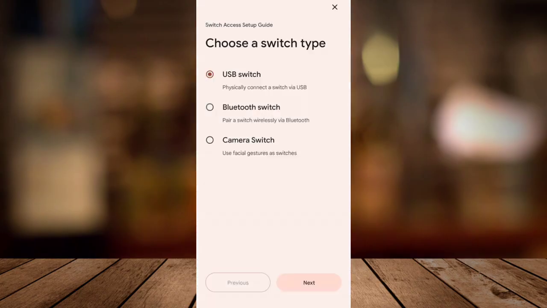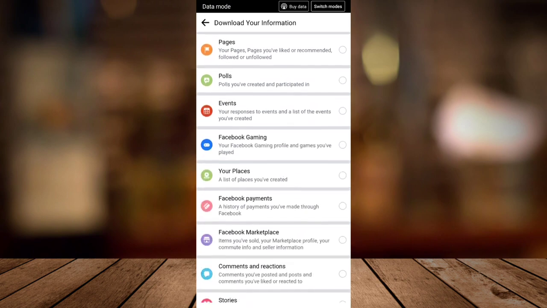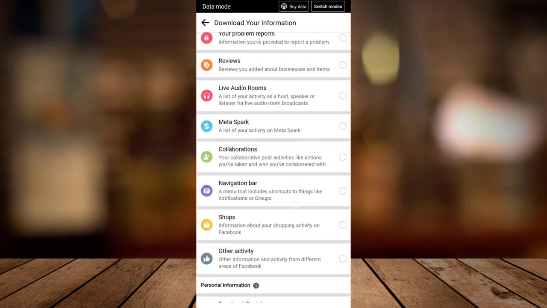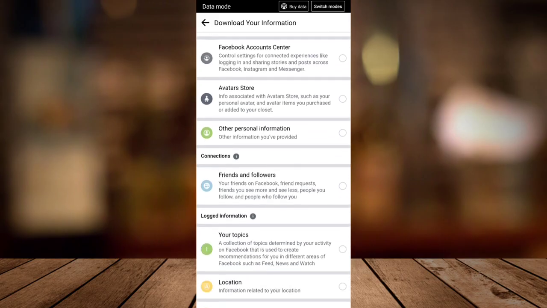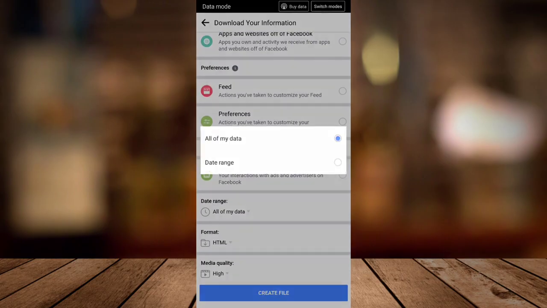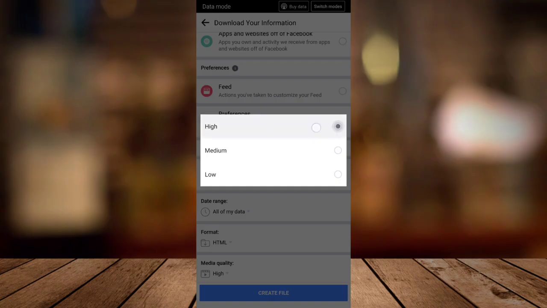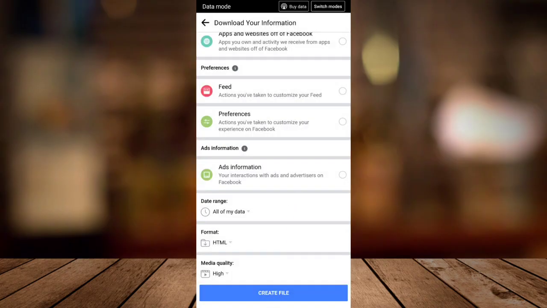And then here, you just close this switch access setup guide. So close this one, tap on X, and then all you need to do is scroll down until the bottom. So as you can see, you will find the settings right here. So you can change the date range. For this, I will put on all of my data, and then HTML and set this high.